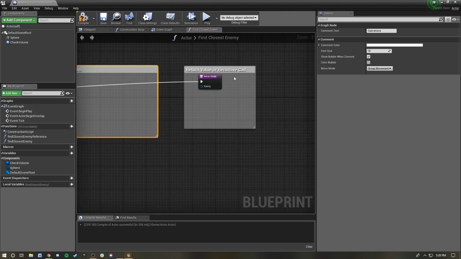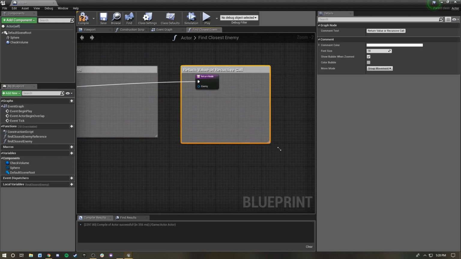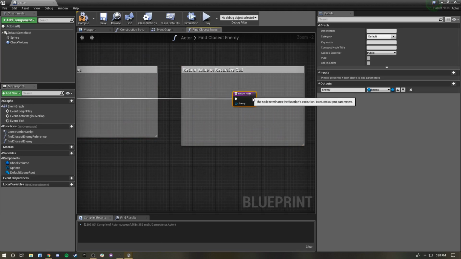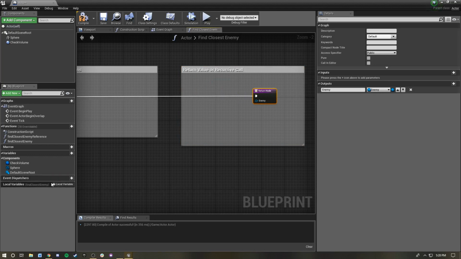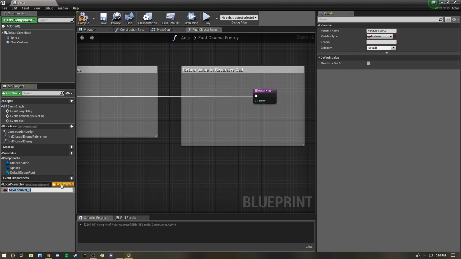And so now what we need to do is expand this. So we have two cases. We're going to add a local variable here, and this is going to be called closest enemy.